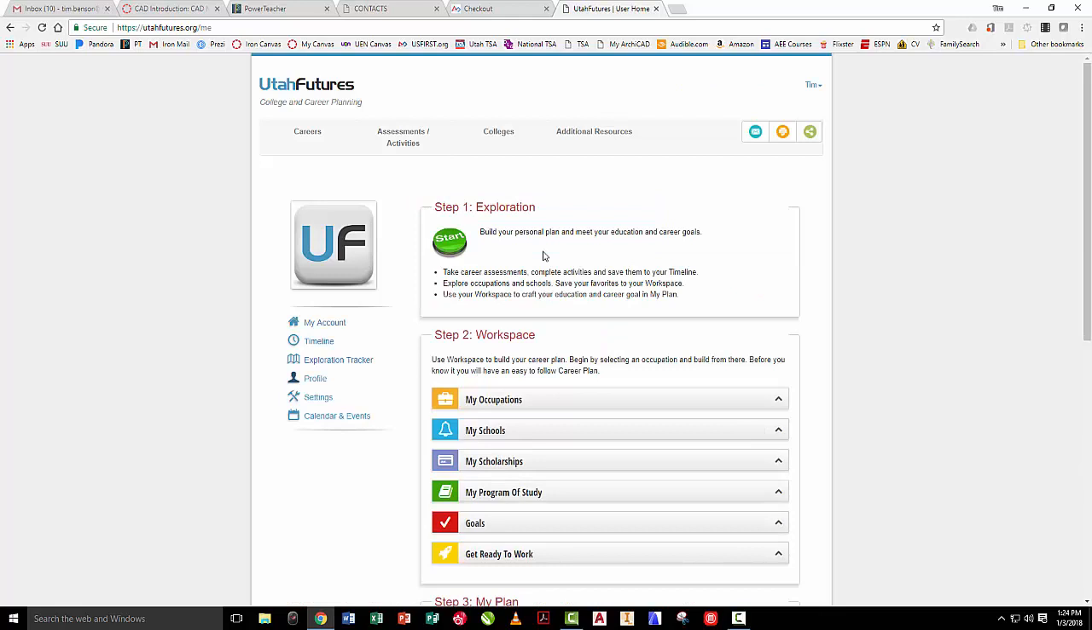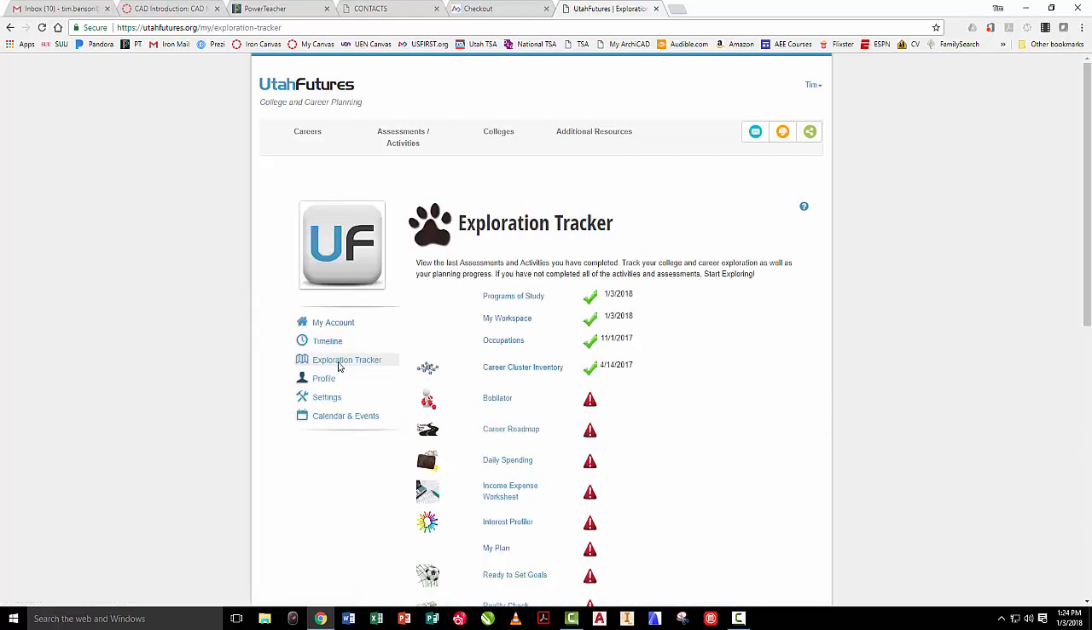Now, once I'm here, this is my dashboard. This lets me see where I'm at, what I've done in this, and basically track my progress through the system. So as a student, that's where I'd go. There's a timeline, exploration tracker, profile settings, etc. We spend most of our time looking at the exploration tracker because there's links here to all the stuff we do.